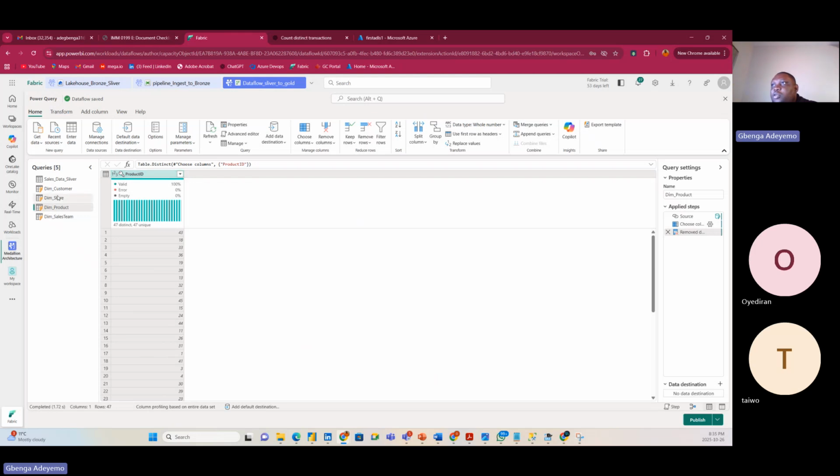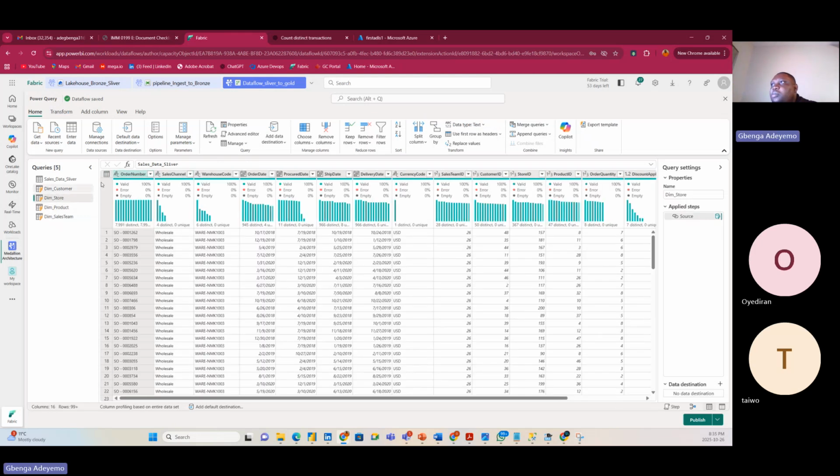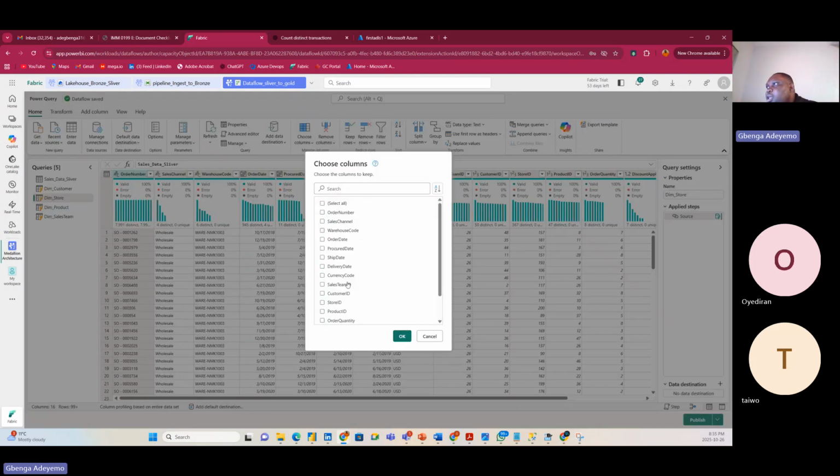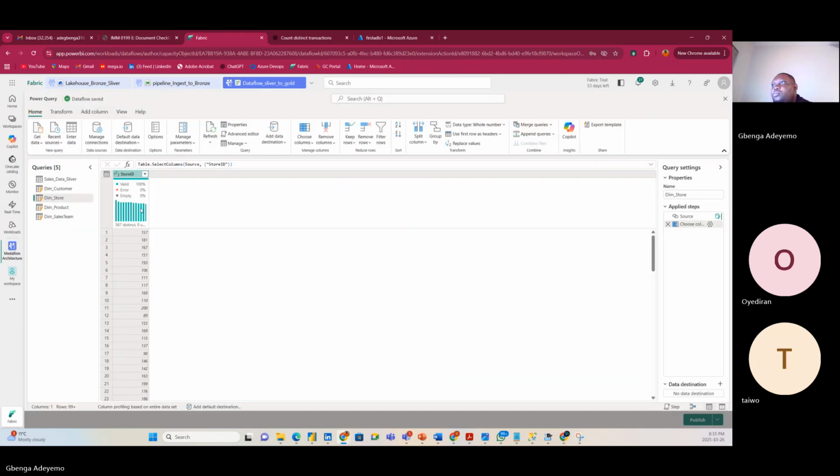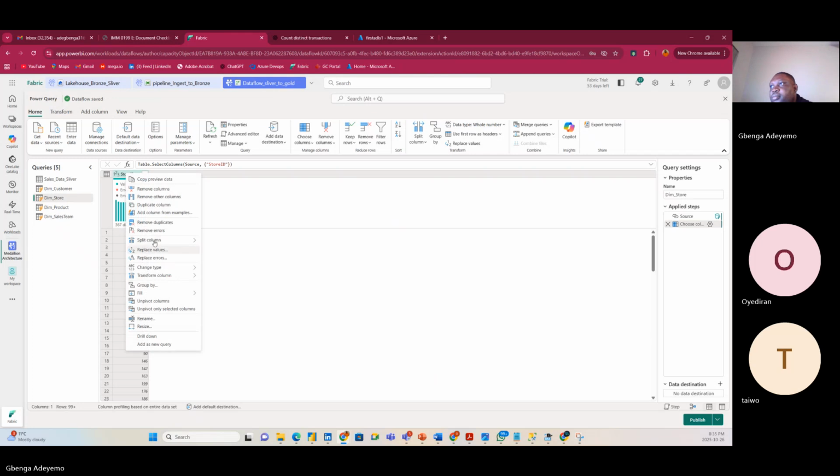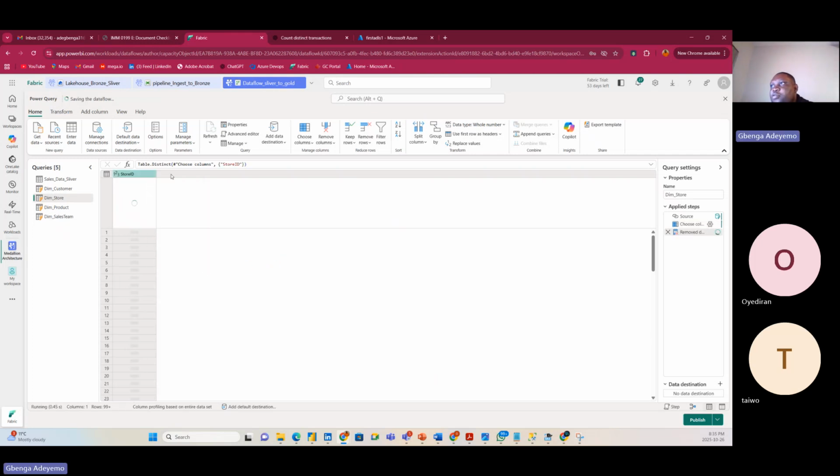Yeah. Dim store. Choose columns. Store ID. Click OK. I remove duplicates, and I will have the same number for unique and the distinct count. Wonderful. Now that I've done this, the next thing I'll do is the dim customer.